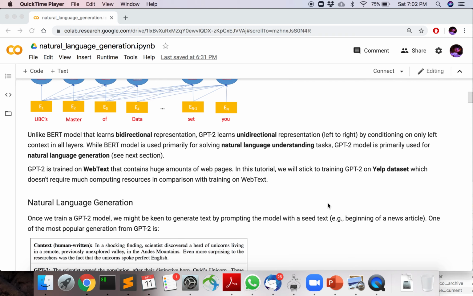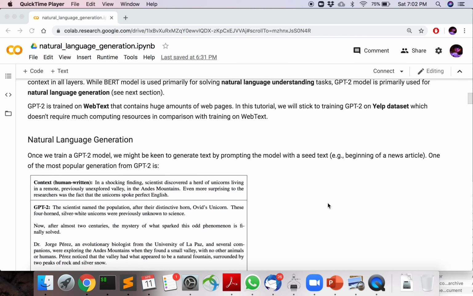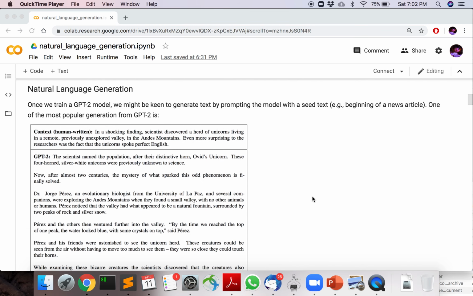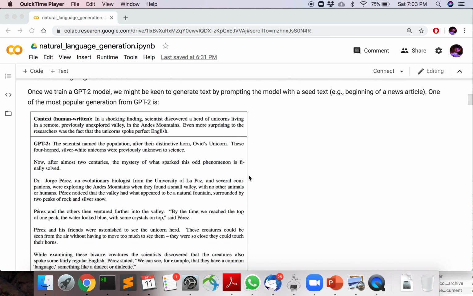So we won't be using the GPT-2 model that we have trained in this tutorial because it's very toyish. So we would be using the pre-trained GPT-2 model given by the original authors to generate natural language text. So we would feed some sample text to the pre-trained model and try to see what the model outputs. So this is one of the most famous examples of GPT-2 generated text.